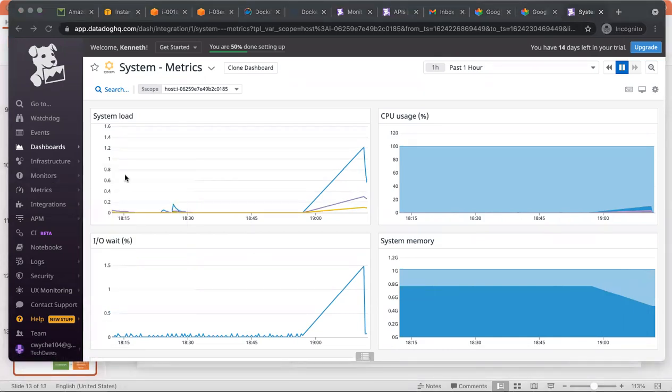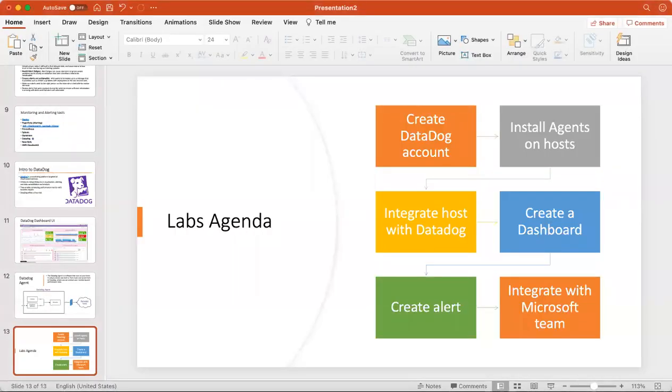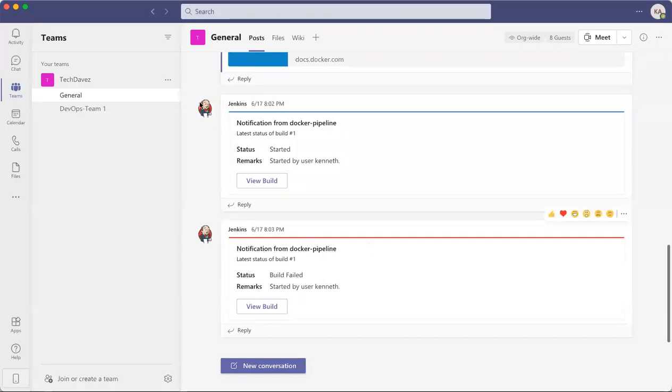Can you guys see my Team? Can you guys see my Microsoft Team? I don't know if I'm not sharing that. Can you guys see Microsoft Team on display? No? Okay. Let me share my screen. Okay, sorry about that. Okay. What about now? You can say now.